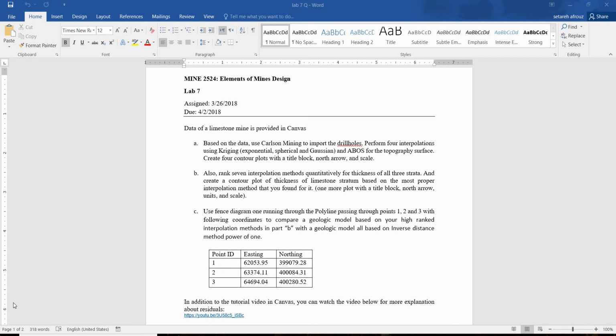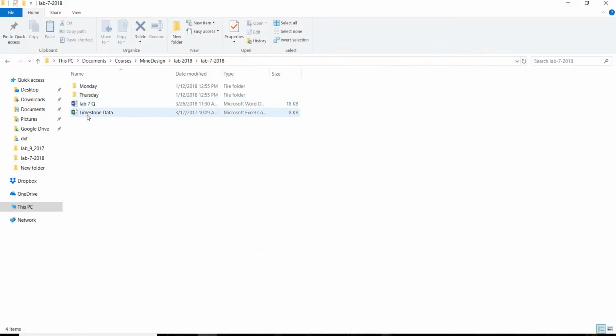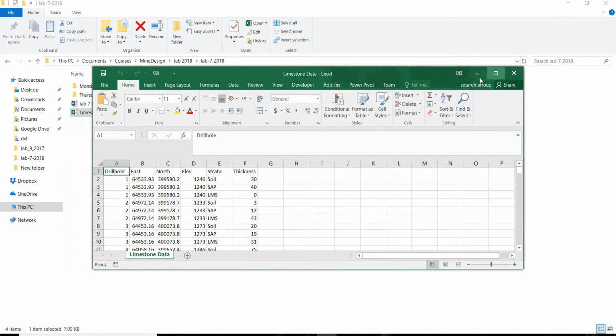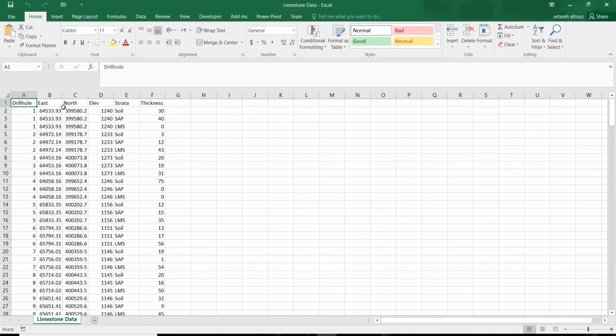We're working on lab number 7 here. It's in Carlson, and we have a limestone data. First, take a look at limestone data. If you open the Excel file, we have drill hole ID, easting, northing, elevation. So the coordinate of each drill hole with different strata.